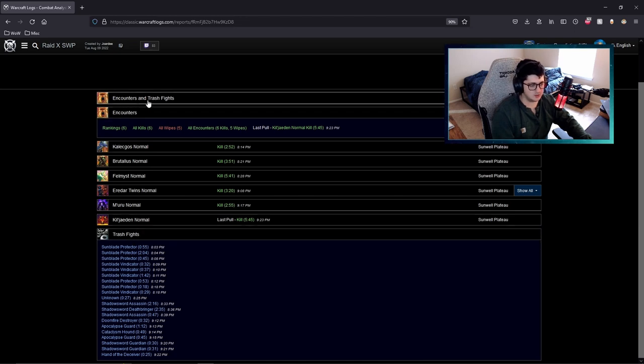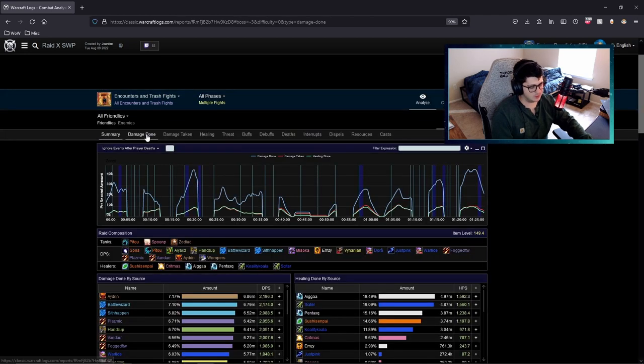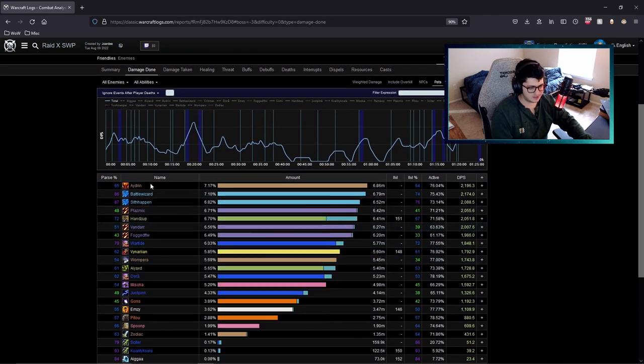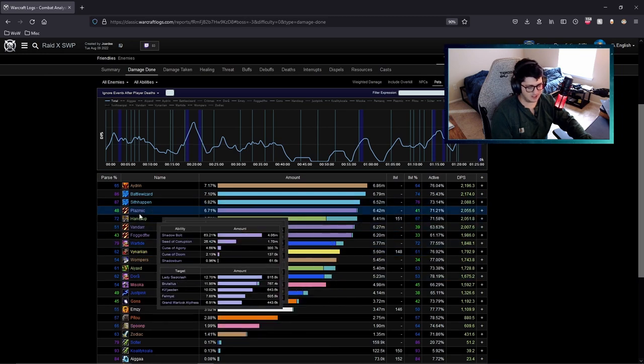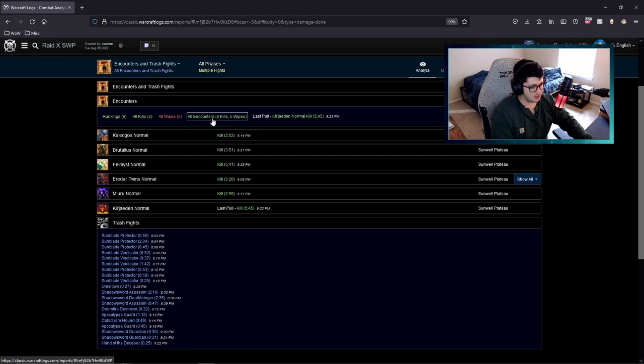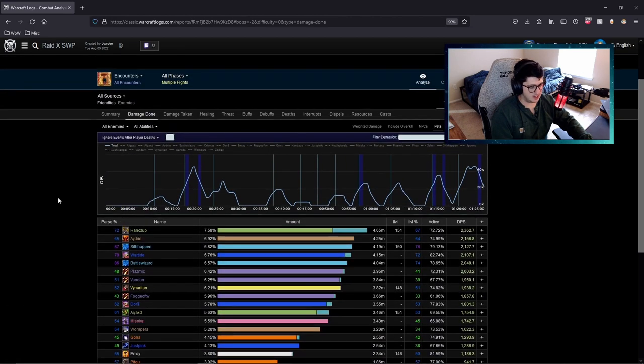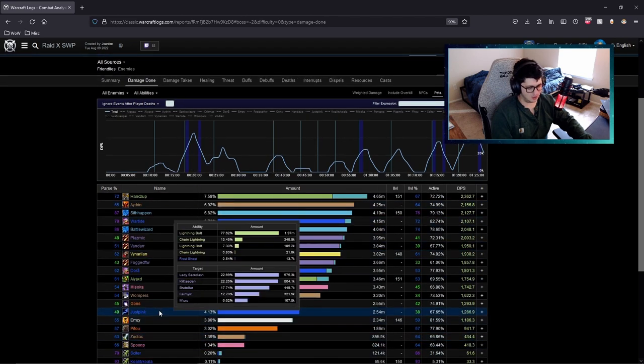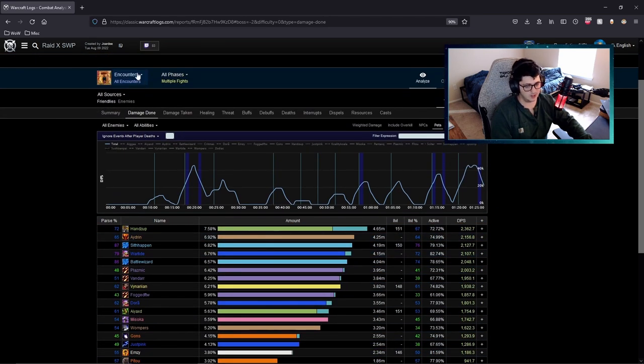Normally, the first thing I do is go to the encounters and trash fights. And this is what it would look like. This is all the damage done for the entire raid for just the kills and the trash. Now we can edit this. We could go to all encounters with all of the wipes, and it changes drastically because it takes out all of the trash, but includes all the wipes as well.